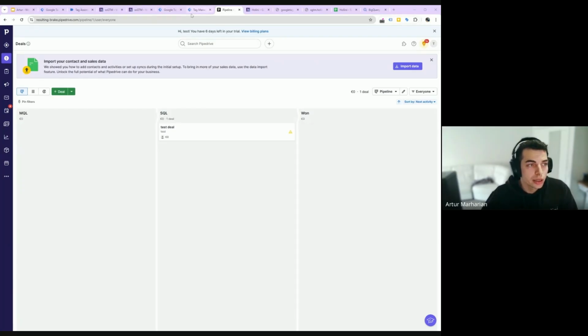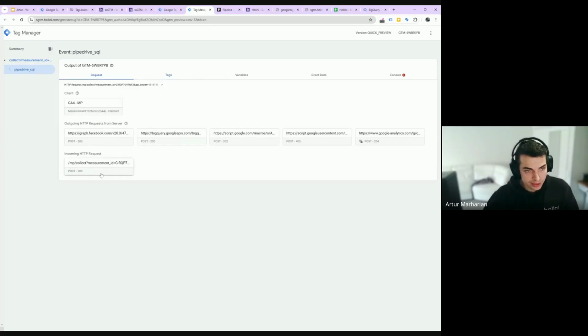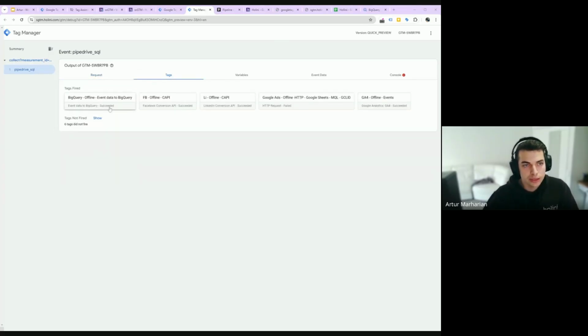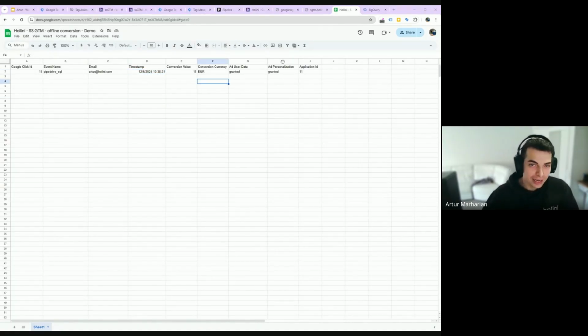Okay, it's done. Now I'm coming back to my server-side GTM, and you can see that we send the data as soon as the stage of the deal has been updated. We send this information to our server GTM. We have this incoming request over here, and then we split this request into 5 destinations: BigQuery, Facebook, LinkedIn, Google Ads, and GA4. Google Ads failed. Okay, interesting. Let me see. Okay, well, the data has been sent. It's today's date, so all good with this demo.